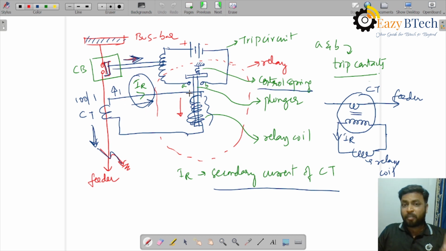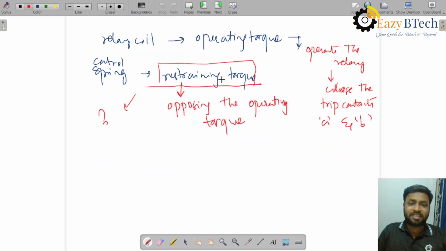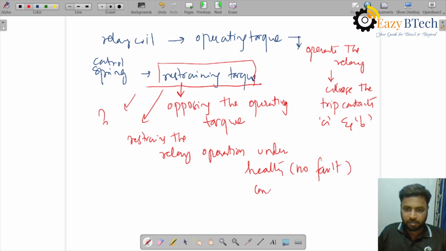So to restrain the operation of the relay under healthy condition or under no fault condition, the torque generated by the control spring, that is the restraining torque, is necessary. So restraining torque restrains the relay operation under healthy or no fault condition. So this torque is very important. It restrains the operation of the relay under healthy condition.